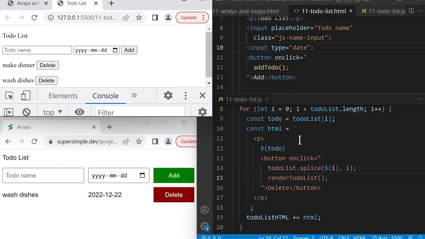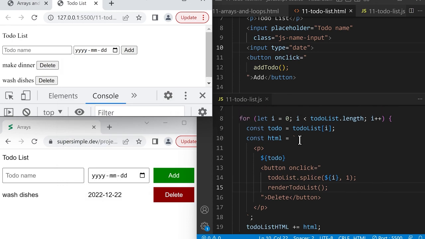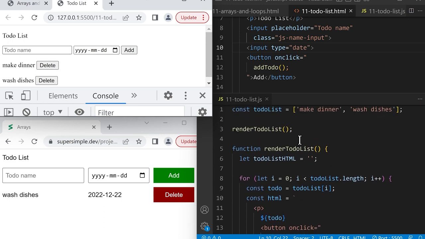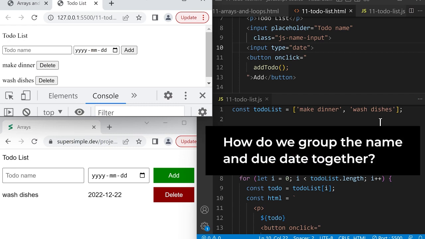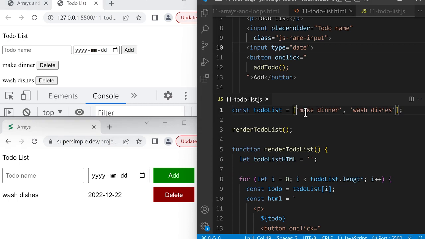Now let's go back into our JavaScript code, and first we're going to scroll up. And remember that right now our to-do list is just an array of strings. But this time, each to-do is also going to have a due date. So how do we group the name and the due date together? We can do that using an object. So here, instead of just a string, we're going to create an object.